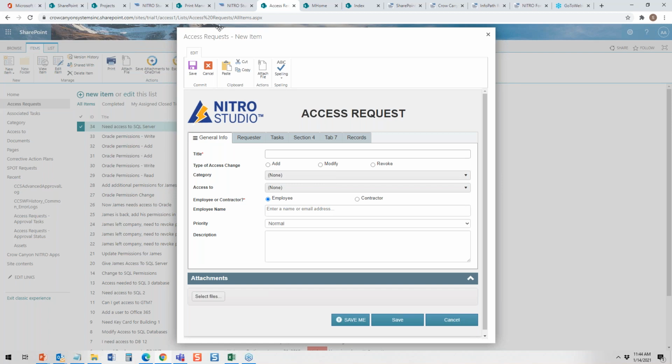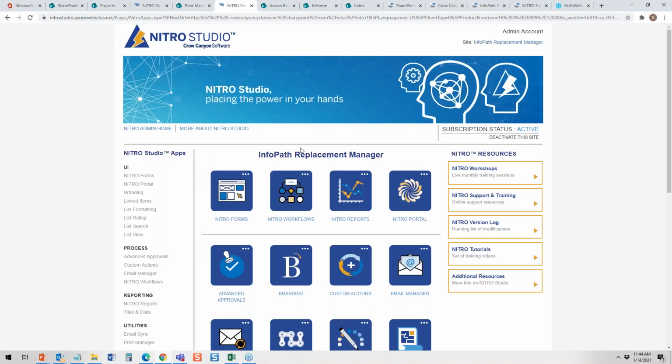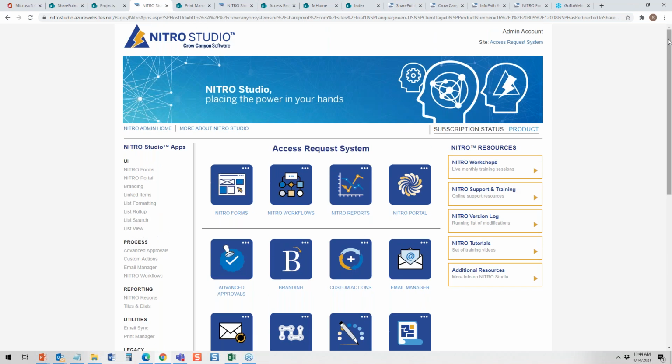Actually, this site over here is our NITRO Studio. This one right here, Access Request. Access Request System. This is the site. So NITRO Studio is sitting there in the background underlying the Access Request System. And in NITRO Studio, you can go up to the site collection level, the admin level, and go see what's going on there. A bunch of resources.